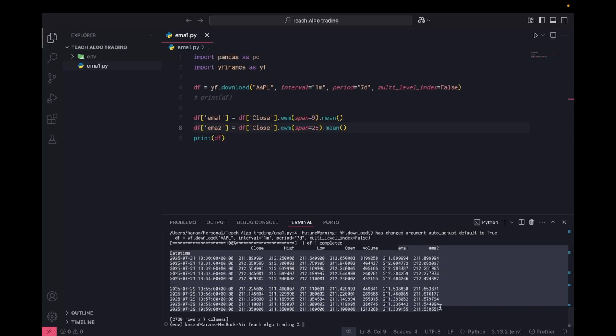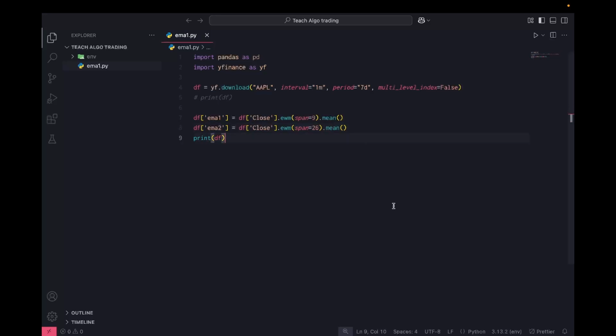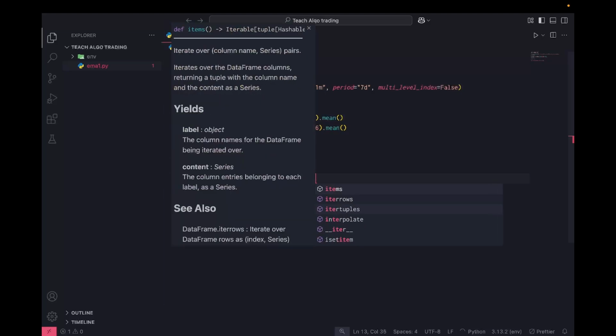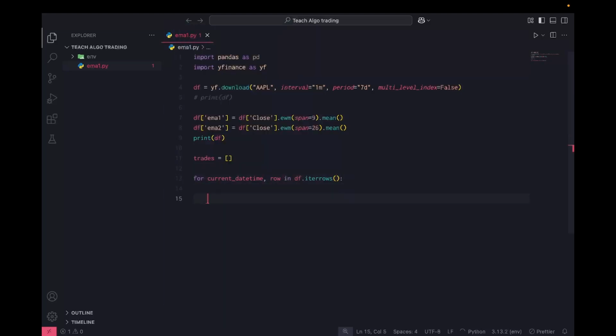Now what we need to do is backtest this. If the first EMA crosses above the second EMA, then we're going to buy, otherwise sell. In order to do that, first we need the trades. Let's create a trades list, and we're going to iterate over the data frame. In order to iterate, we need the current date time and the row in df.iterrows. As you can see, we are iterating through the rows one by one.